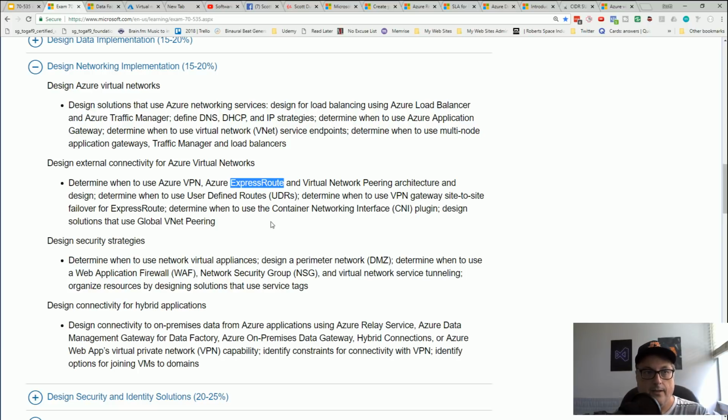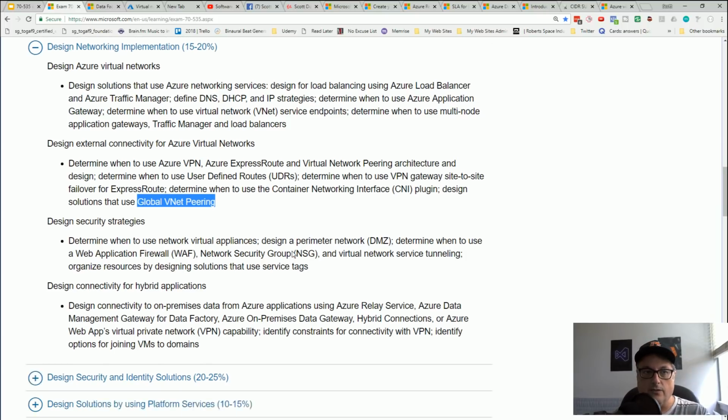Okay. Global VNet peering is the ability to connect two virtual networks. Remember, we were saying you've got a device here and a device there, and you have to open up a port. But within Azure, you can do this through VNet peering, and devices on those networks can talk to each other.